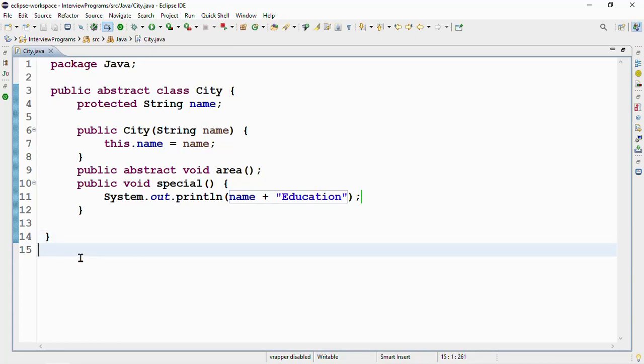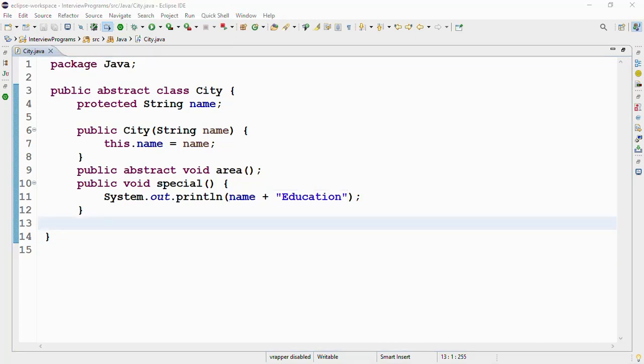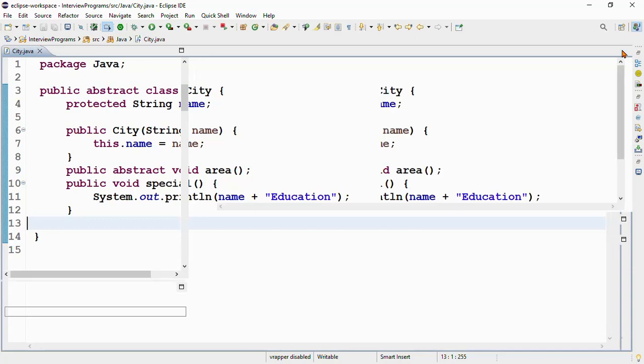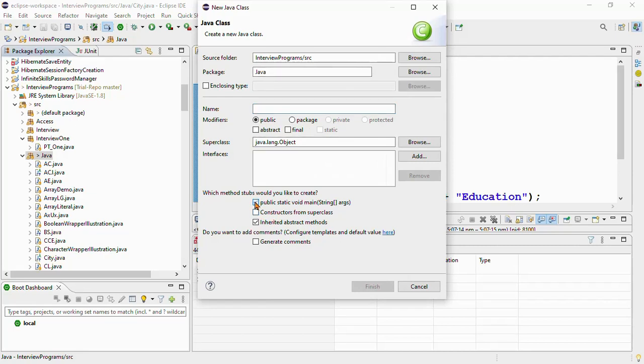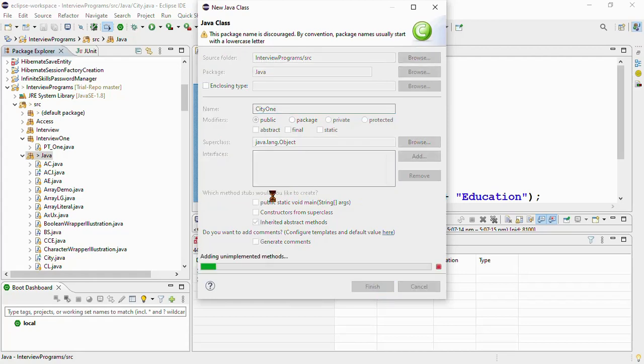Now let's create another class which extends city, the superclass city. So new class, don't add a main method. Use the class name as city1. Click on finish.